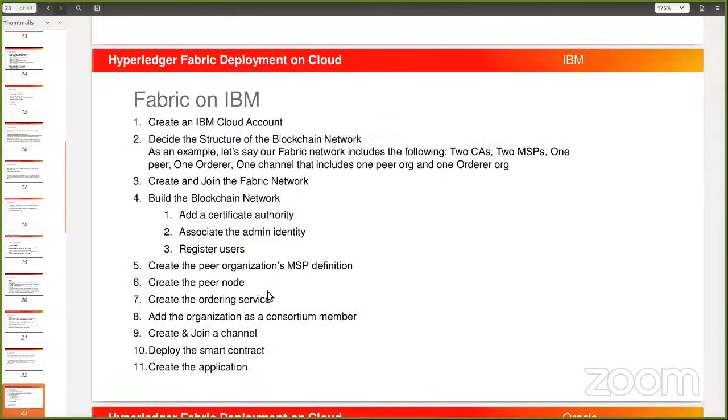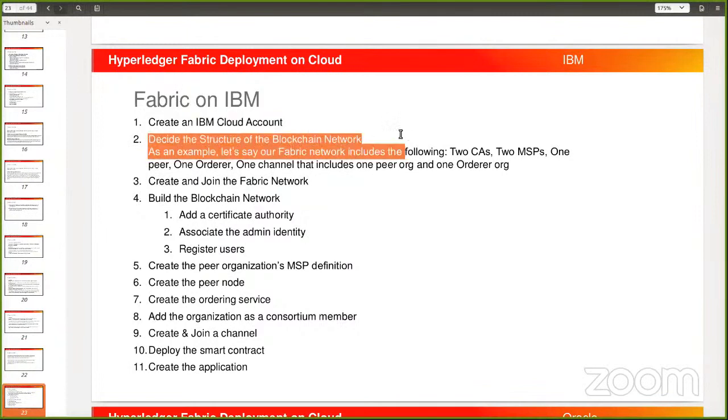Now that we know about IBM, the question is: I have an application and I want to deploy it on IBM. What's next? How can I follow the steps to deploy my application on IBM? The first step is to create an account on the IBM Cloud Platform, and then decide what kind of network structure you want to use.